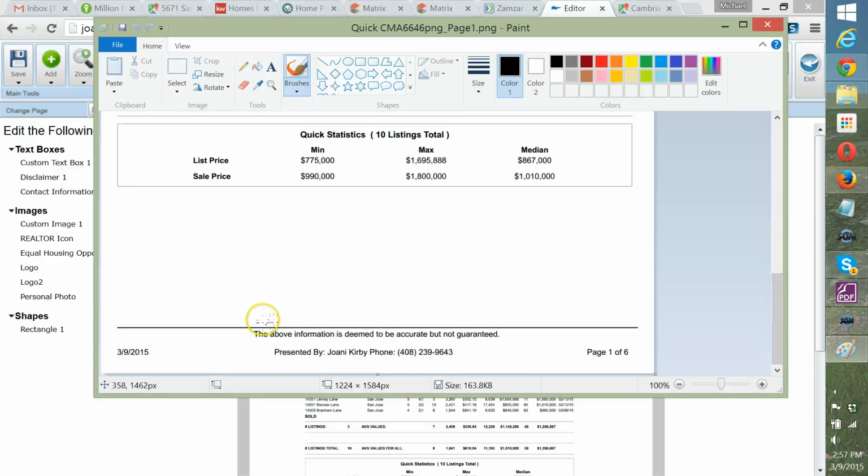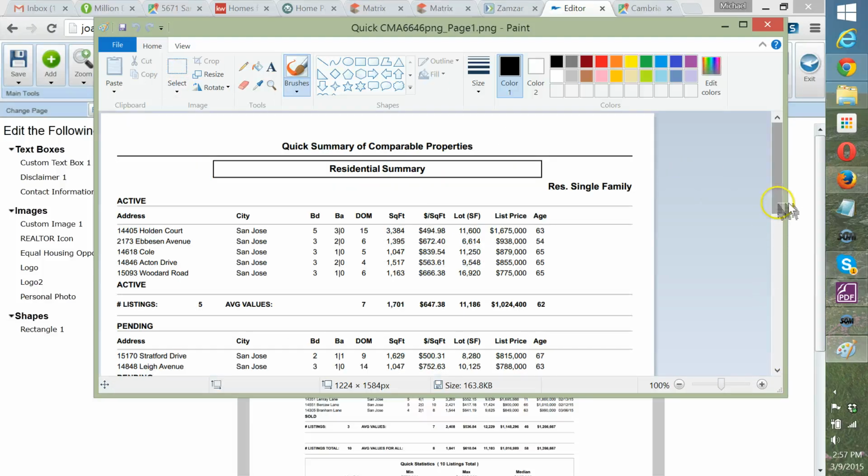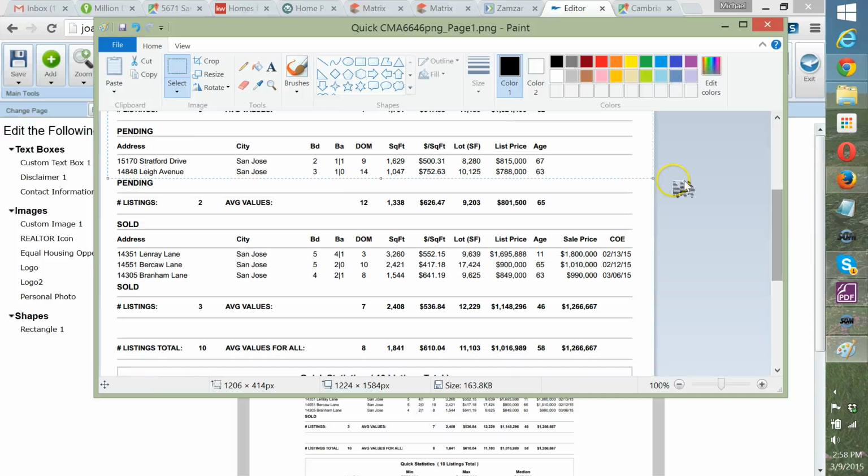And so, for example, this part at the bottom you may not want. Right. So what we can do, and the quick summary of comparable properties, we may not want that either. Right. So what we do is we go here and we select rectangle, and then do you want residential summary or residential single family? I would say let's just start with the word active. I would do just active pending. Well, people care about the solds a lot. True. Active pending sold. And then okay.